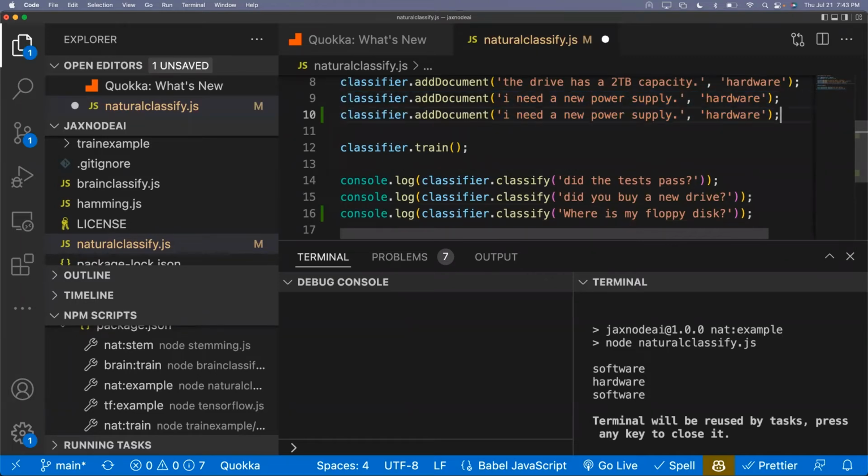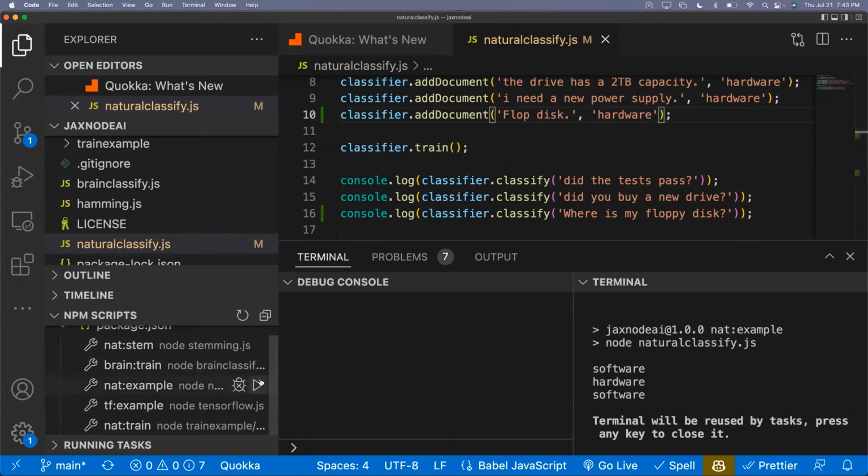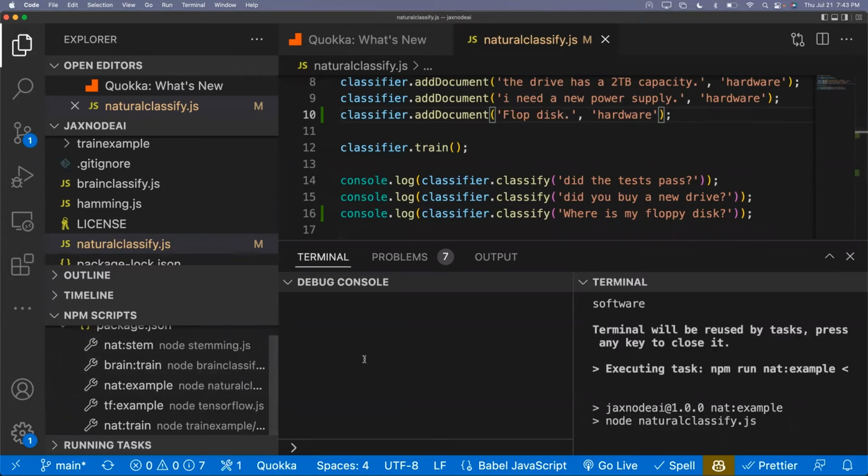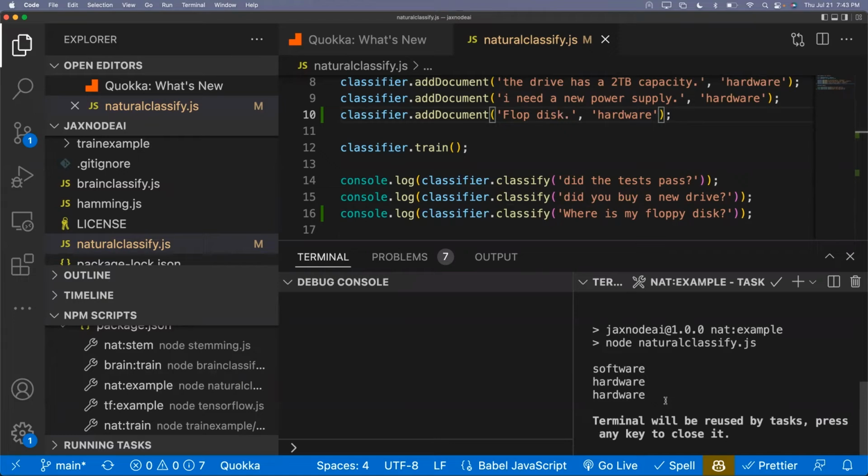How about hard flop? Disk? No, just flop. I don't want to give it away, right? I want him to work for it. Okay. So let's try running that again, see what happens. It will work now. And this is a giveaway. This kind of is good.